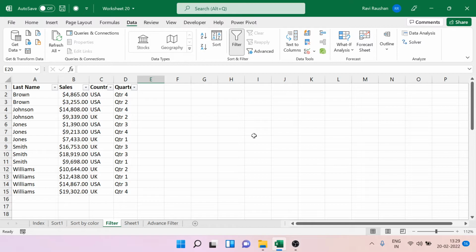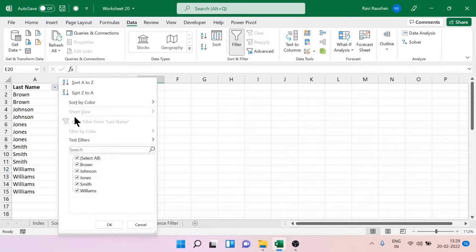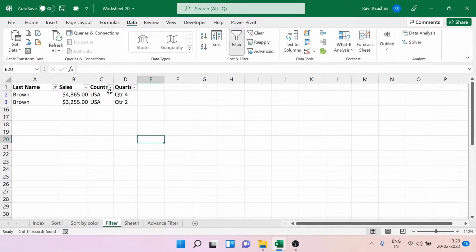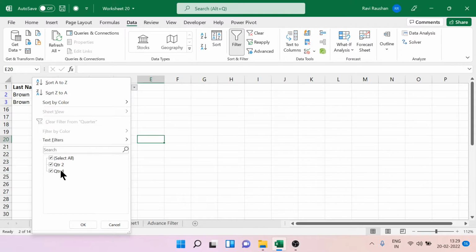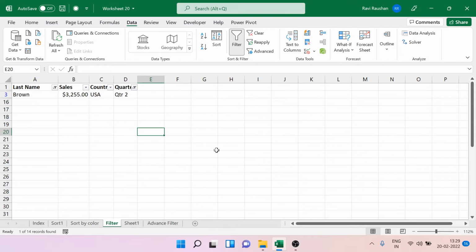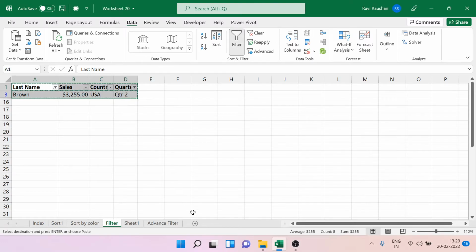Also here you can do multi-level filtering, right? If I want to look at Brown sales for USA, I click here, again I can type Brown here, so Brown comes, and here only USA sales, so it is showing USA. If I have to look at only the quarter 2 sales, I deselect quarter 1, and I get quarter 2 sales. So only Brown's quarter 2 sale, if you need it, you got it.